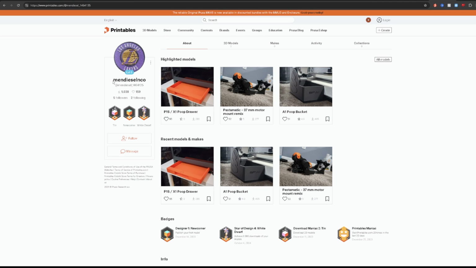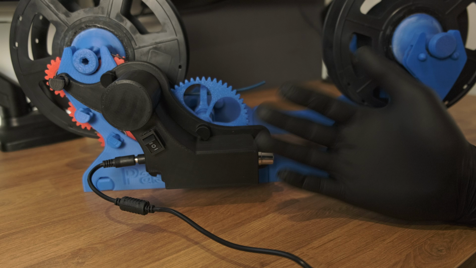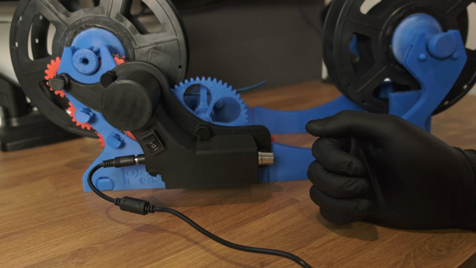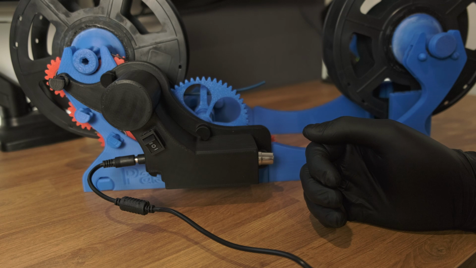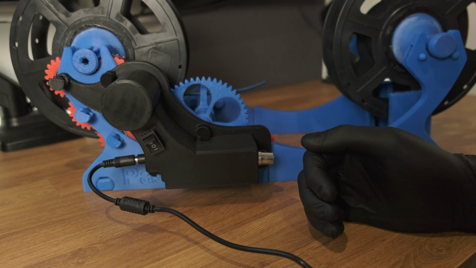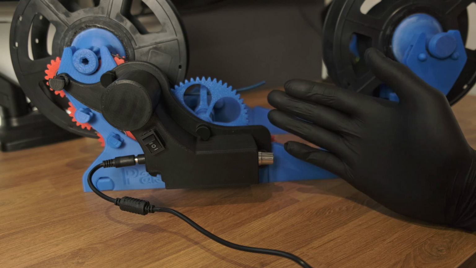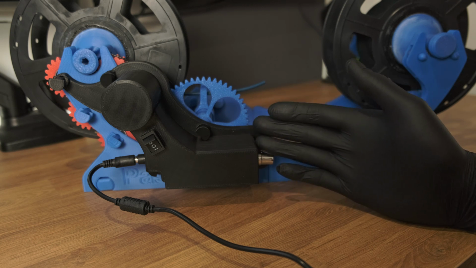So special thanks to Mendy Sell for creating this amazing addition to my Pastamatic. It's going to save me a lot of time, a lot of pain and suffering, and hopefully with this tutorial it has helped you create one just as cool as mine.